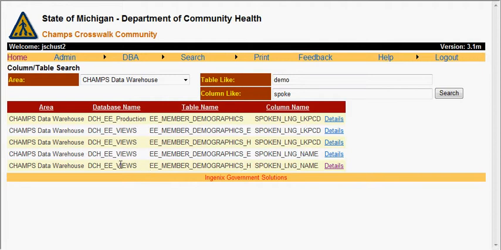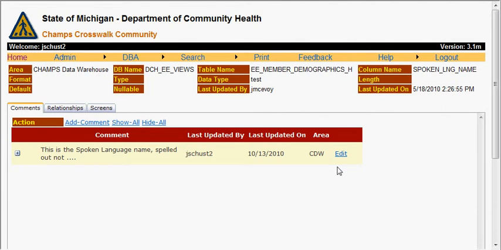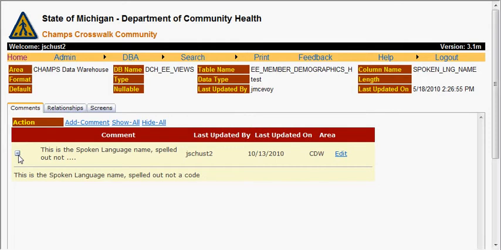Remember, you were told to focus, if you're a user, on those databases that end with views and have an extension of H. So we'll click on the details there, and there is one comment out there, again by myself, that says this is the spoken language spelled out not, and by clicking on the plus key it'll expand out the comments so that you can view it. If there were multiple comments, you would see them one after another with who the owner of the comment is. By clicking on the show all, you can see all of the comments spelled out.